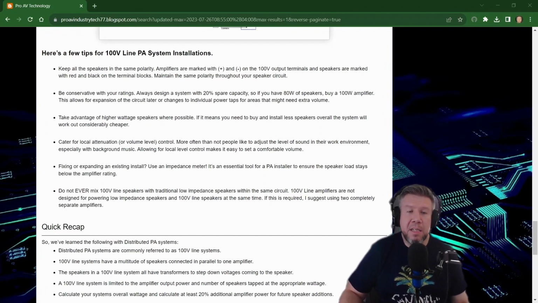That means at a later stage, if let's say you've got a restaurant and that restaurant wants to expand, then you can do so. Instead of having to run a separate amplifier and so on and so forth, you can just tap onto the existing system and run another line to another group of speakers.